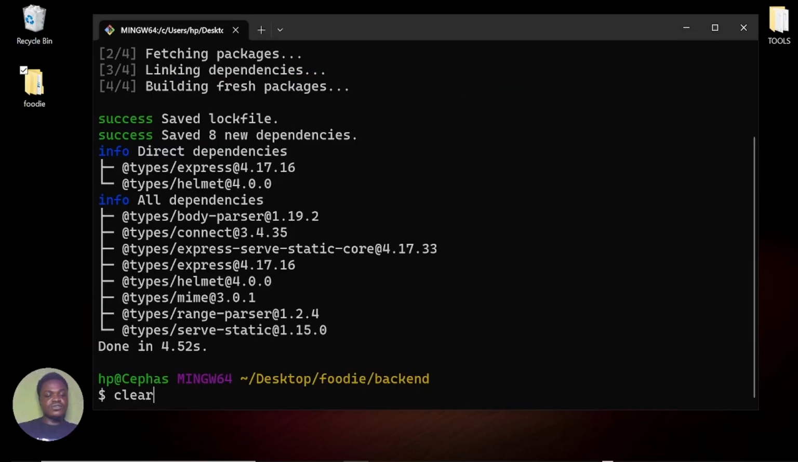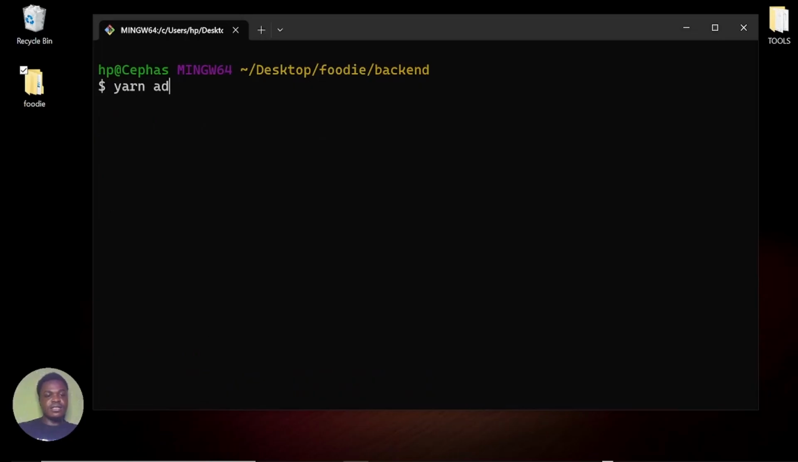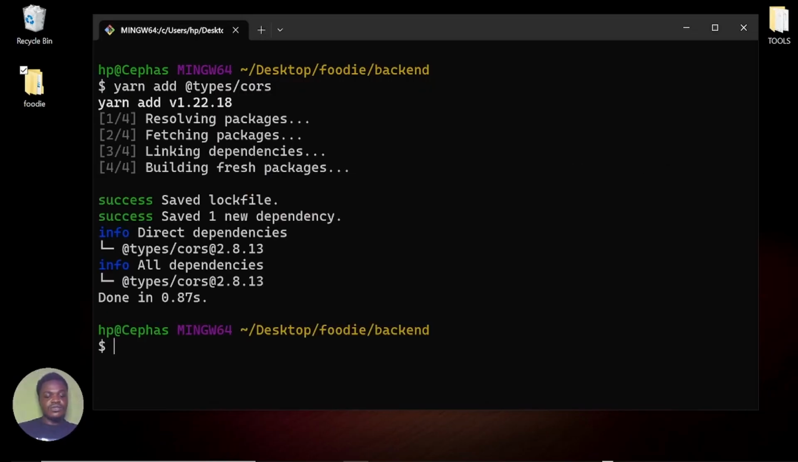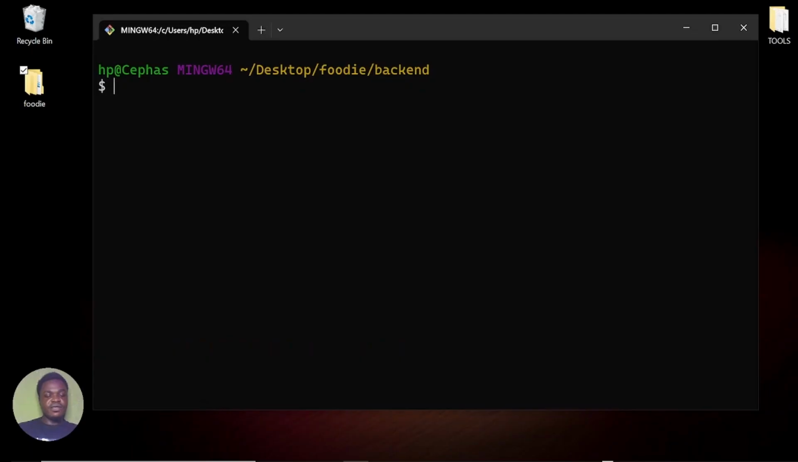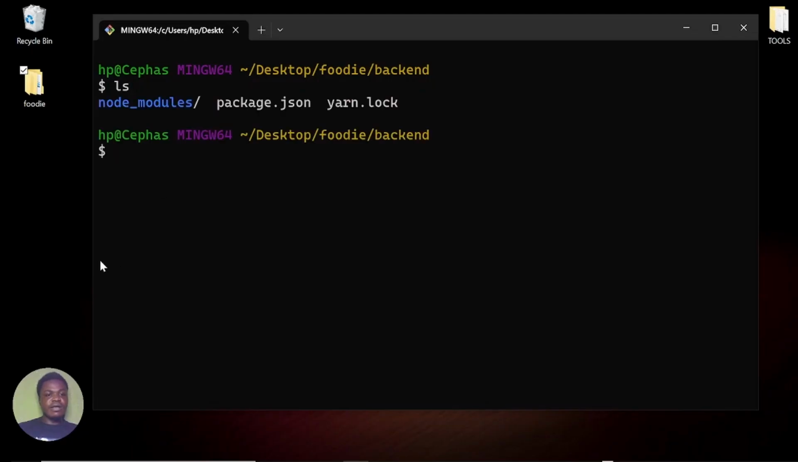I think we forgot to add for cors. So let's yarn add types/cors. So we have added all the types. Now we have this. If I were to run ls again, which is list, it's going to list all the files in my backend directory. Now I have my node modules, my package.json, and my yarn.lock. So I'm going to open it up in VS Code by typing code period or dot and enter.